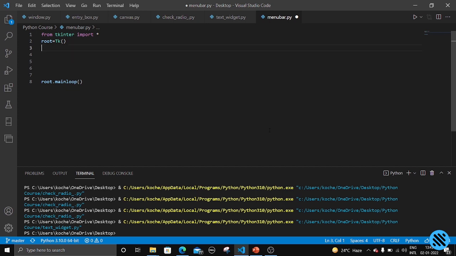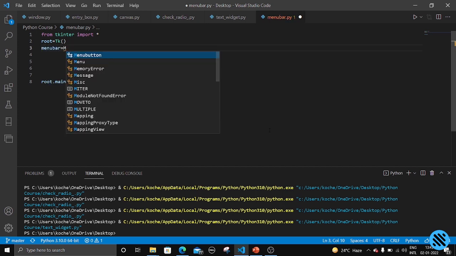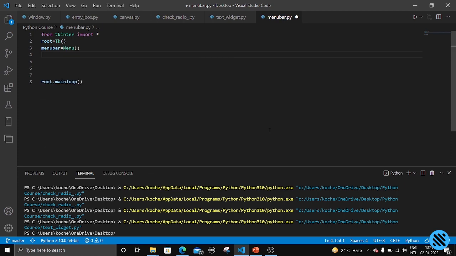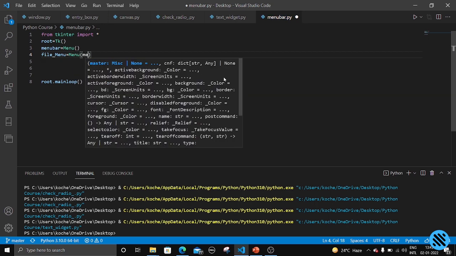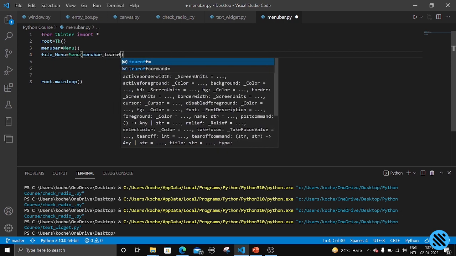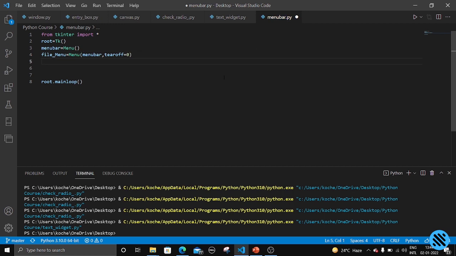How we can do that? Using the menu widget, Menu. Okay, and let us create this one, file. So first, file menu equal to Menu, and what is our menu name? Menu bar. You need to follow the syntaxes. Menu bar, comma, tearoff equal to 0. You need to put this thing, that is mandatory, tearoff equal to 0.